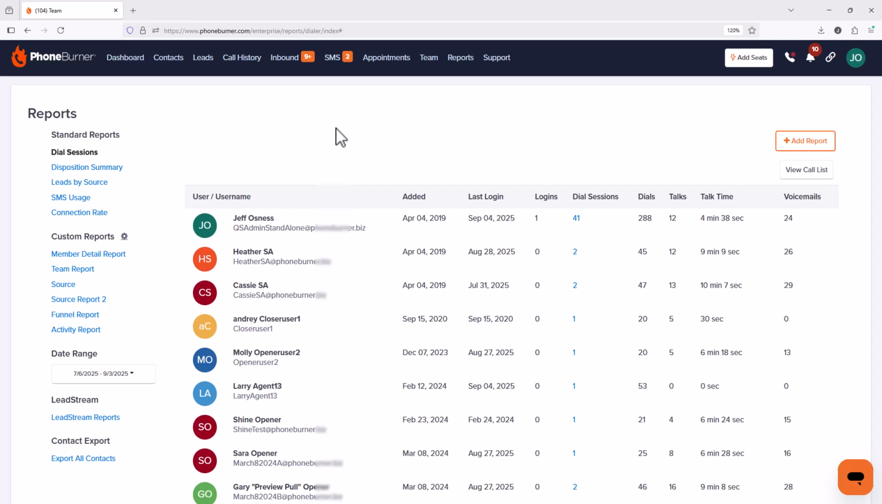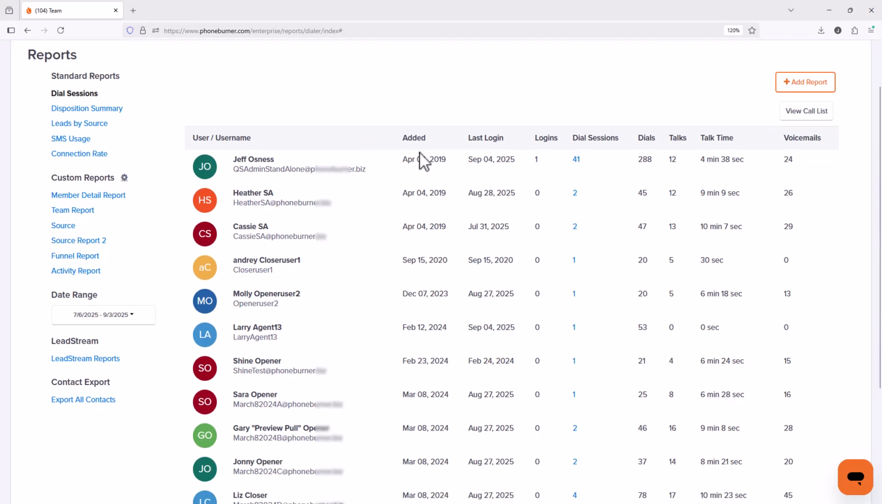So once we've selected the date range, you'll see each user listed here, and you'll see how many dial sessions they did during that date range. For example, me, the admin, I had 41 dial sessions during that date range. During those dial sessions, I made 288 phone calls. I talked to 12 people. I talked for 4 minutes and 38 seconds, or rather had a conversation with my prospects for 4 minutes and 38 seconds. And I left 24 voicemails. And you're going to see that listed for each of your team members.